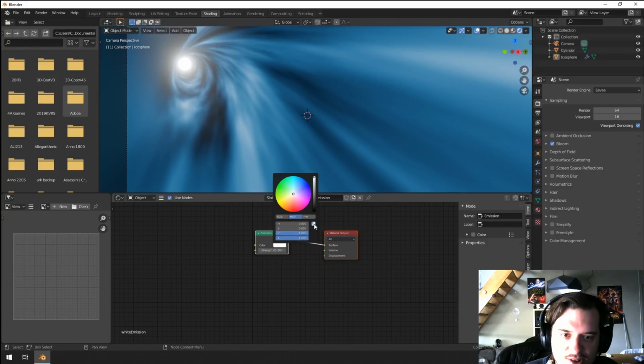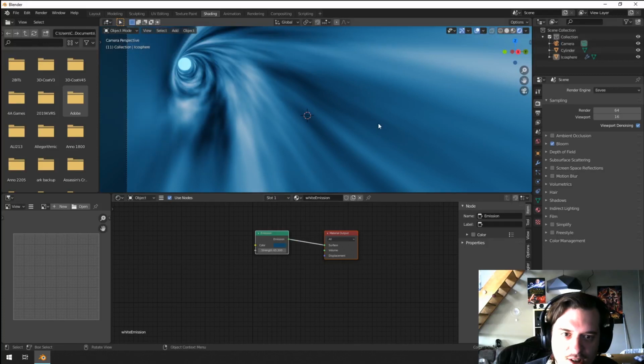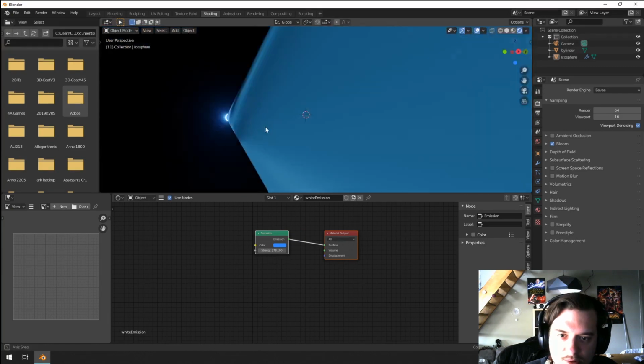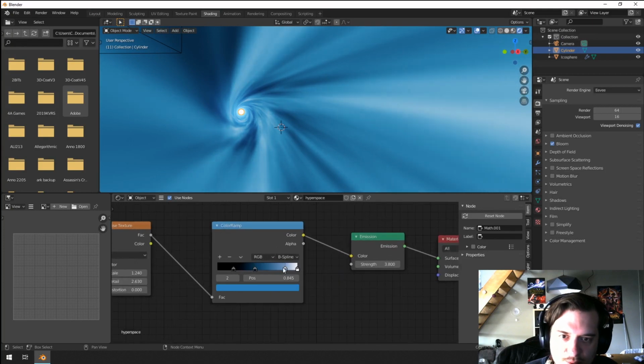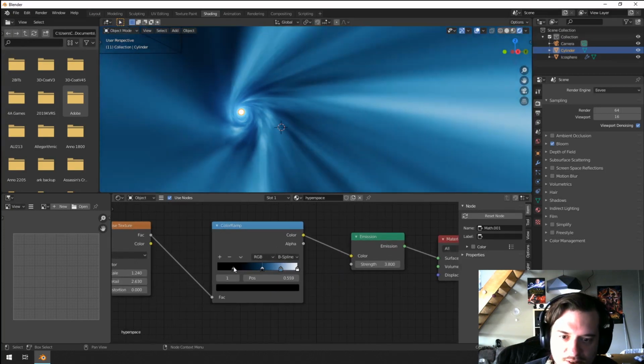A thing you can do is just color pick a color within the hyperspace, select the same color and make it brighter again. Maybe fine tune that color a little bit. Maybe pump the brightness a little bit more. There we go. We can even pump up the emission maybe. From here on out, it's really tweaking and seeing what you like. I can maybe push the white here a little bit.